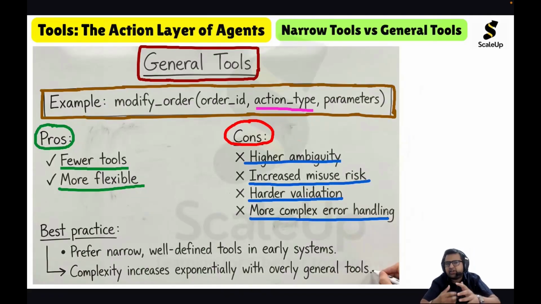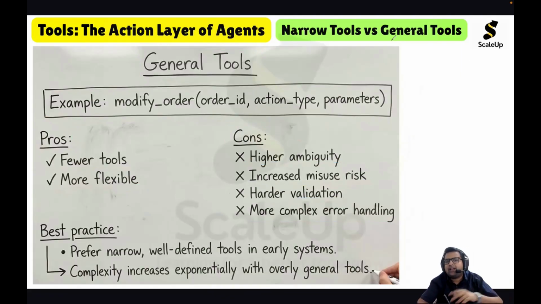Since general tools can perform multiple actions, ambiguity will increase. So higher ambiguity will be there. And since one tool can perform multiple actions, misuse risk is also there. That tool can be misused. Harder validation. The validation will be tough, and more complex error handling. So we saw narrow tool and general tool.